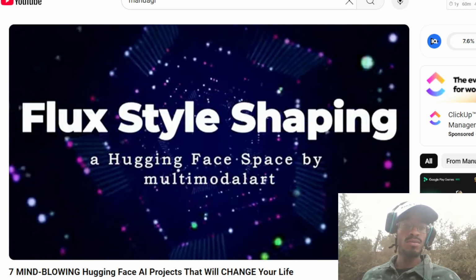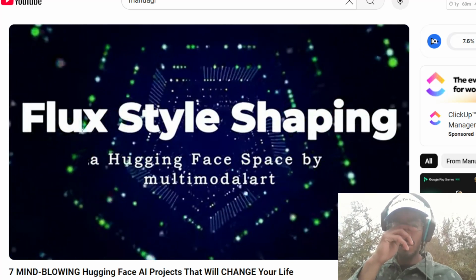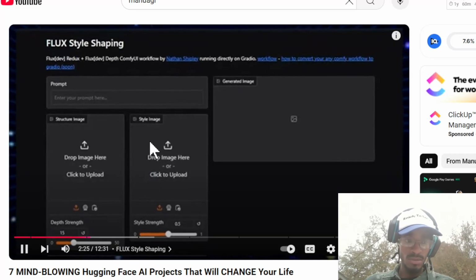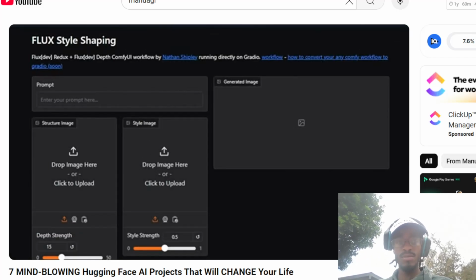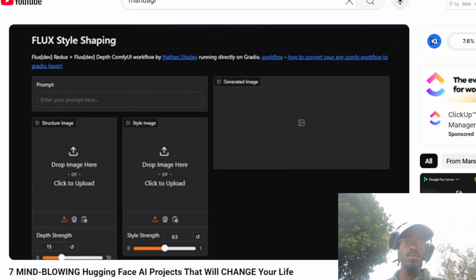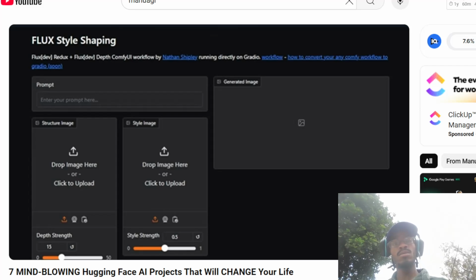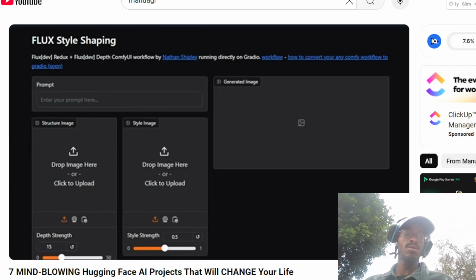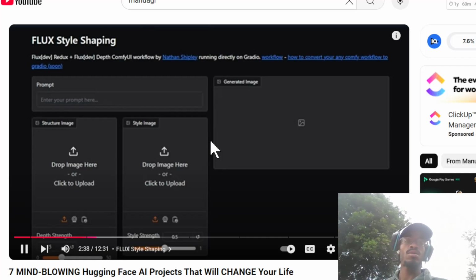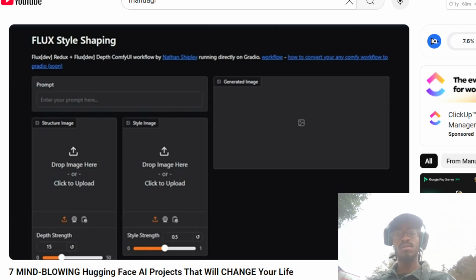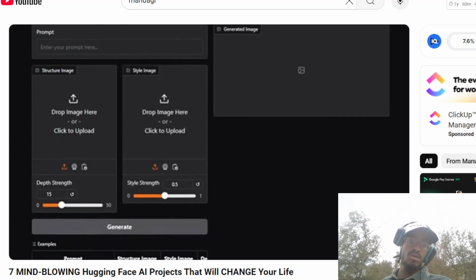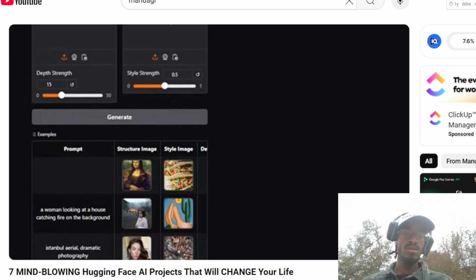Project number 2, FLUX Style Shaping, a Hugging Face space by Multimodal Art. We're exploring an innovative project on Hugging Face called FLUX Style Shaping, created by Multimodal Art. This project is all about manipulating the artistic style of images generated by AI. So let's dive in and see what makes it so unique. So how does FLUX Style Shaping actually work? Well, it starts with the FLUX text-to-image model, which is a powerful tool for generating high-quality images from text.